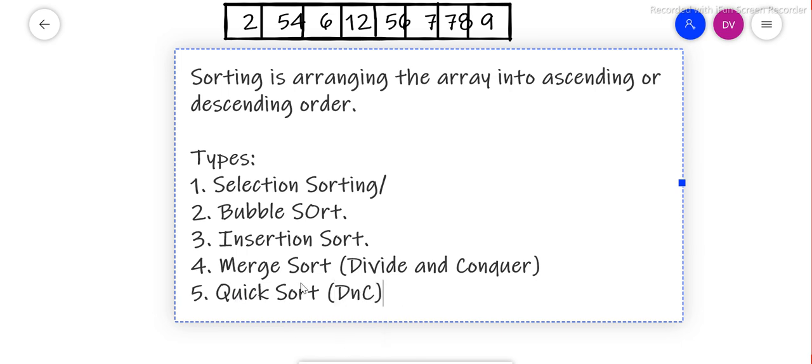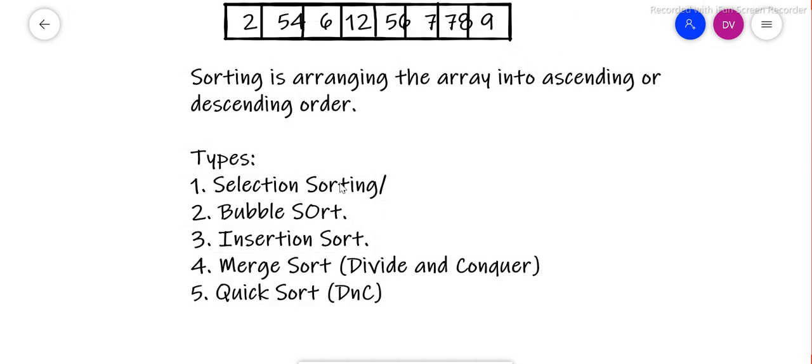Don't be overwhelmed with these terms, divide and conquer. If you don't know, it's absolutely okay as you are a beginner. We are on the first stage only, that is selection sort. So don't worry. This is what we will be covering in sorting. Now let's begin with selection sort.